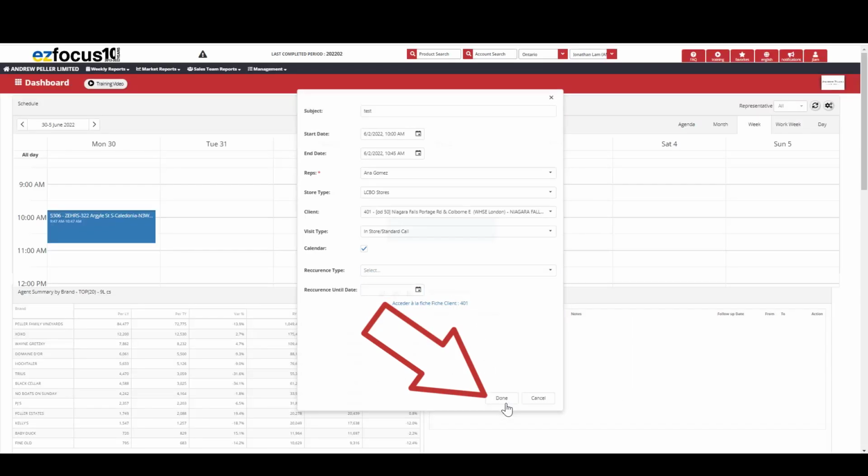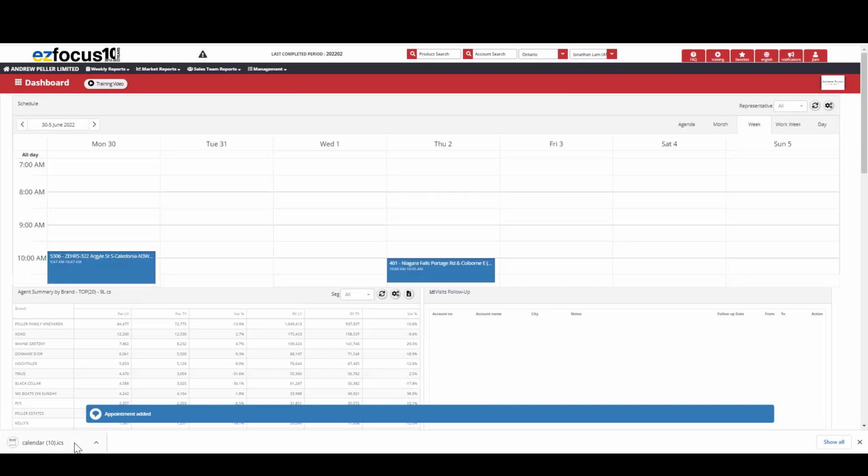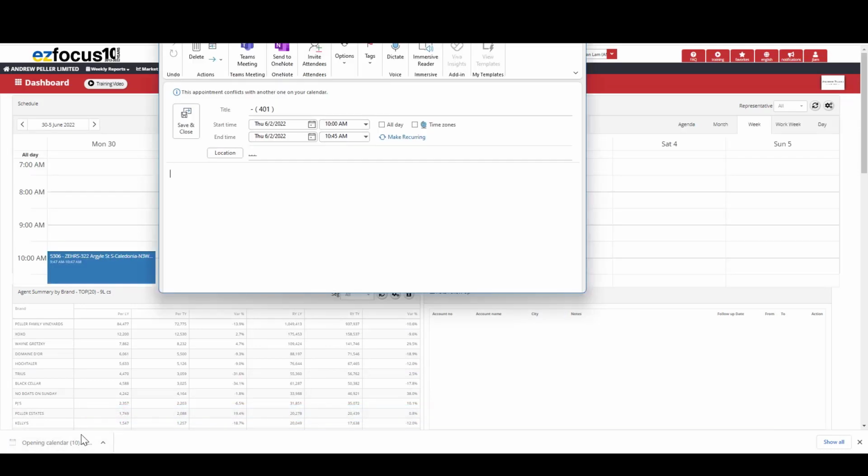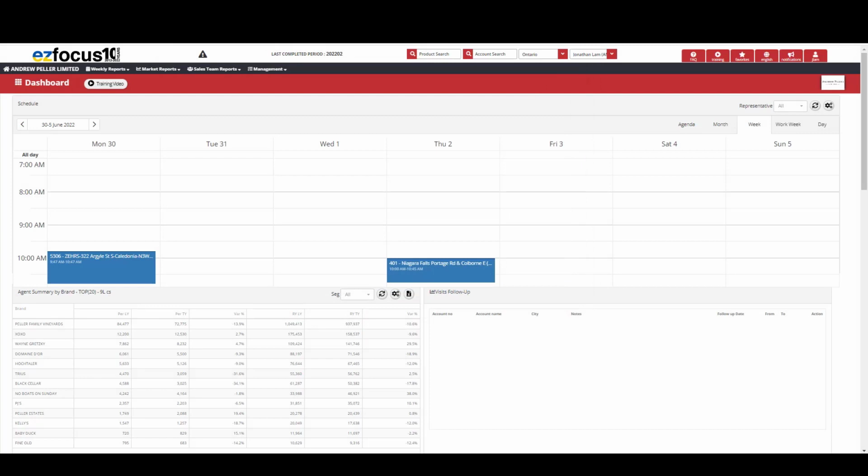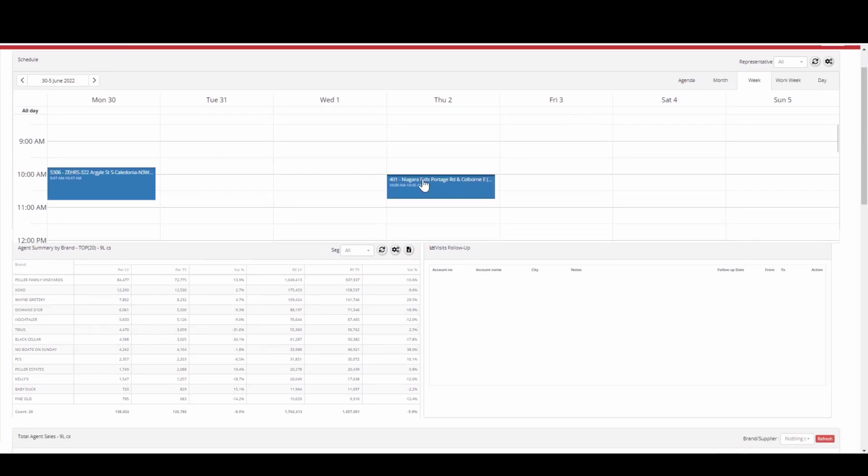Once you press Done on your meeting, since you have selected the option to link this to your Outlook calendar, you will have a pop-up. Simply select it, and you can put any extra information you would like here. And once you save and close, this will save into your calendar. And now you have your call that you have created.